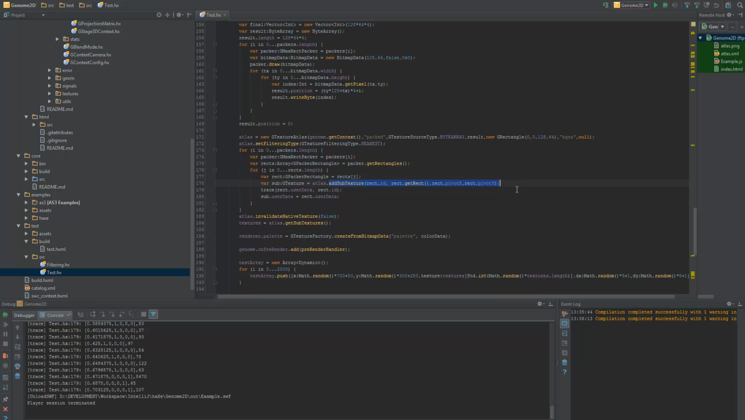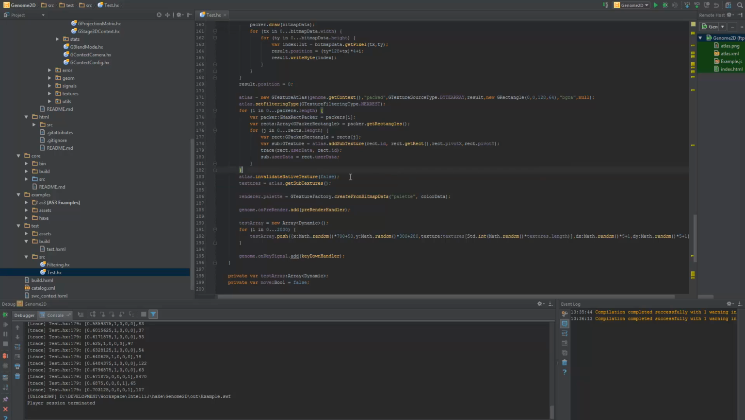Keep in mind that many subtextures here will intersect. There may be like 5 different textures intersecting their regions. This is normal. This is okay, because even though they are intersecting inside the UV region, each of them is in a separate color channel. So the output is actually not intersecting. Now I'm going to invalidate the native texture to upload it to the GPU.